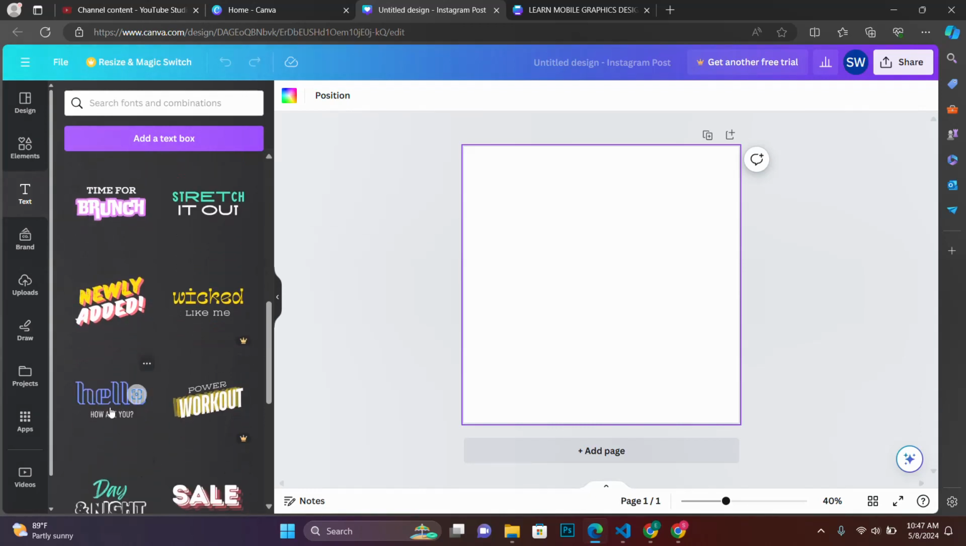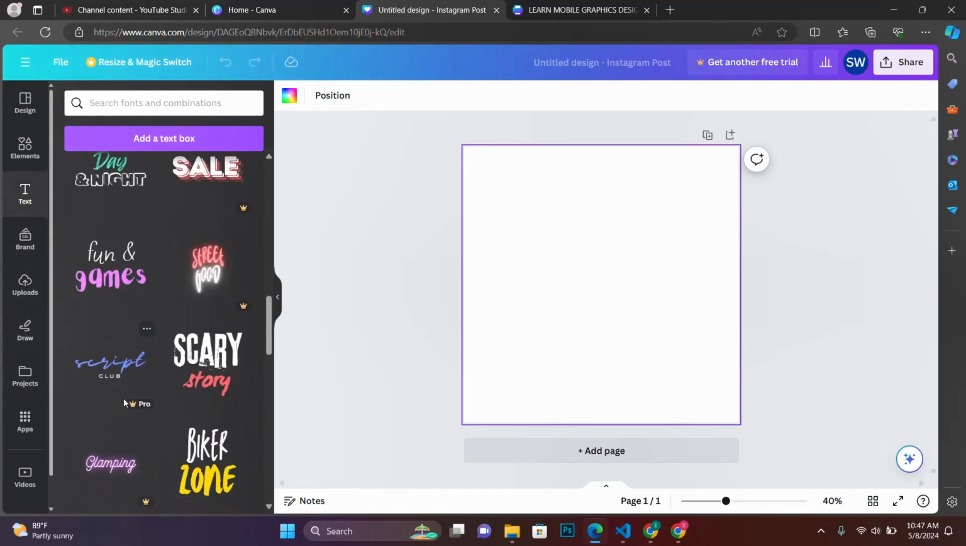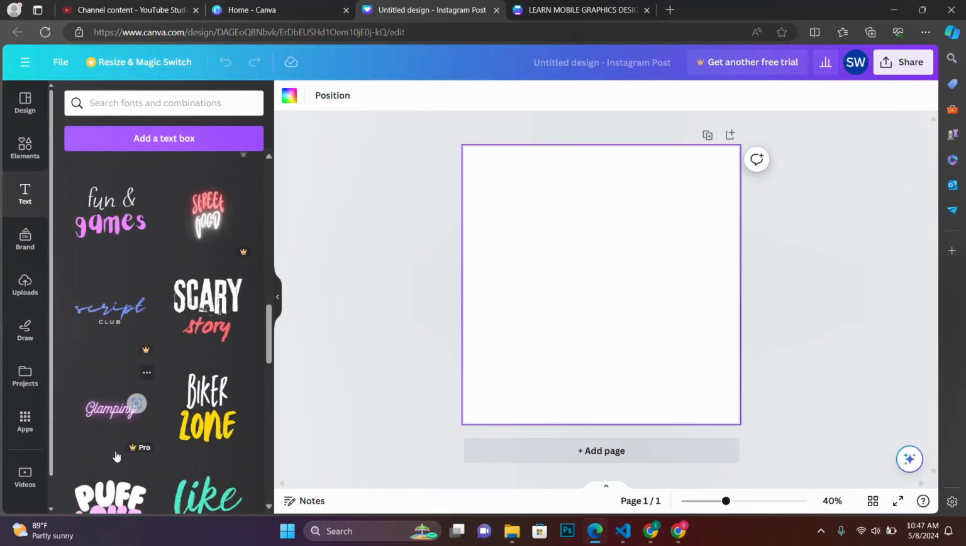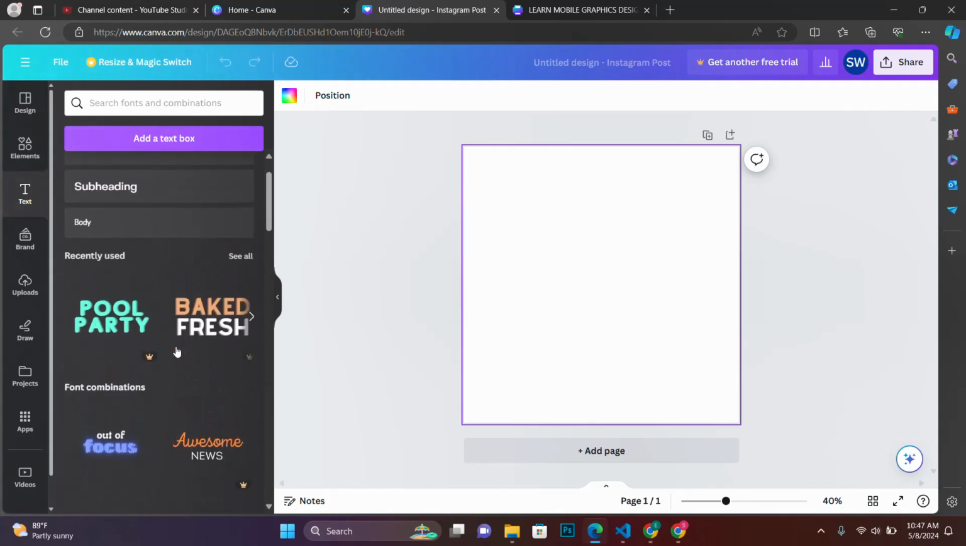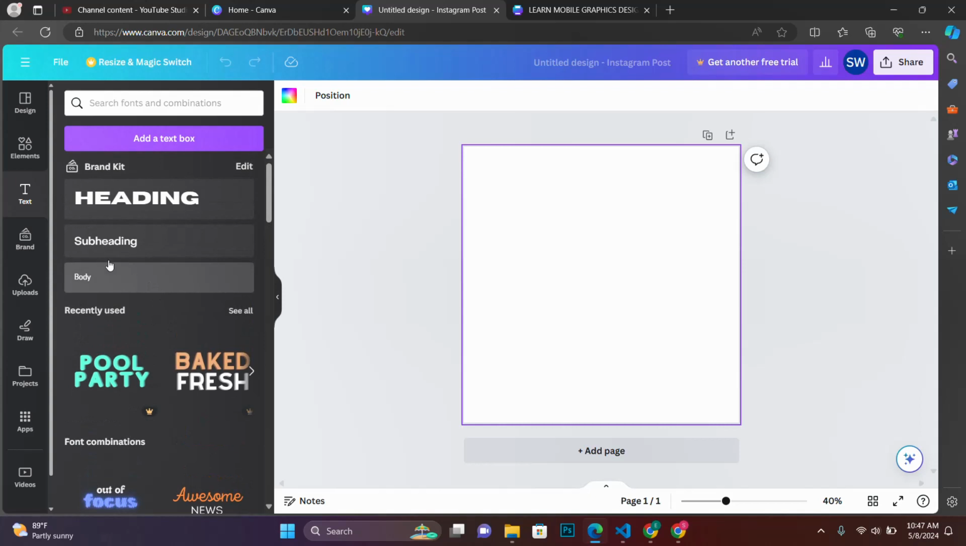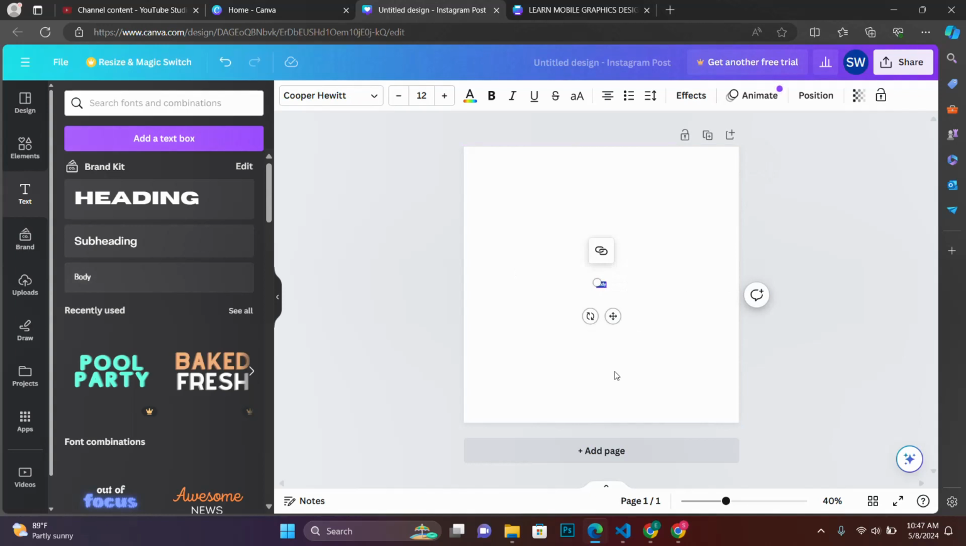So you have to look for the ones like this one, like this one, that don't have the crown. These ones are free, you can use them, but the ones with the crown you can't use because they're the pro version. Okay, so let's just pick a random text here. I'm going to pick the body text. Yep, and I will just type here.